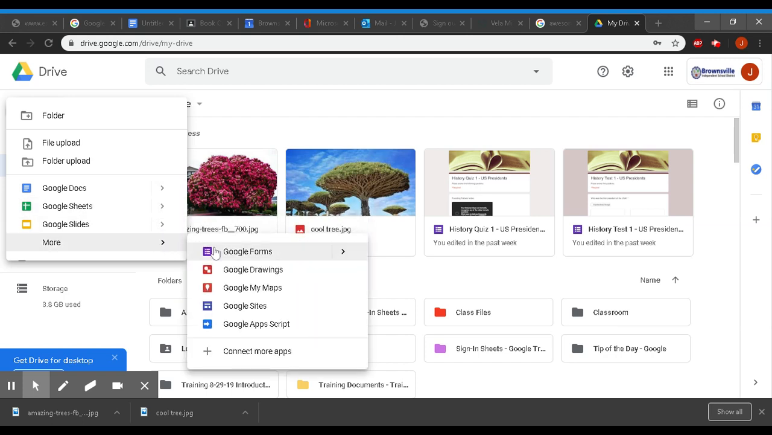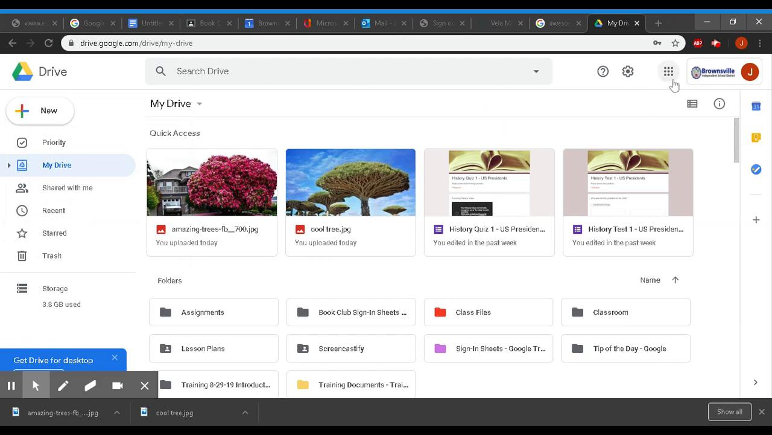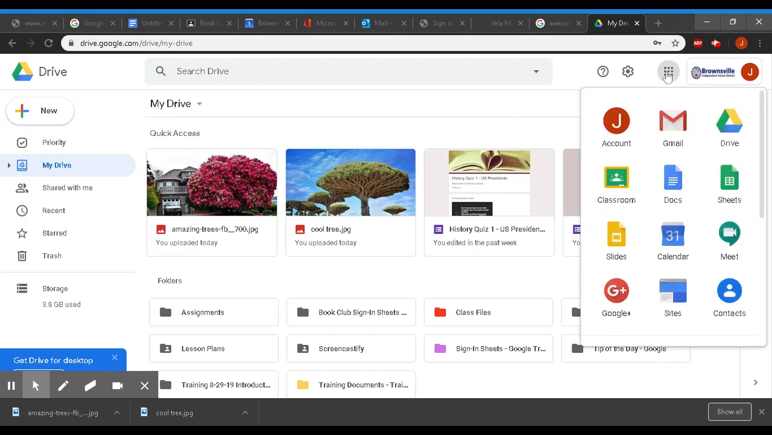There's also more where you can make more stuff. You can make a form or a drawing. You can use the maps, all kinds of things you can do. Over here, we have those little dots. Remember they were little squares before? I'm going to click on that.